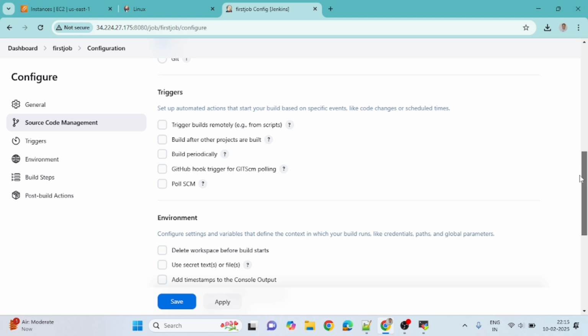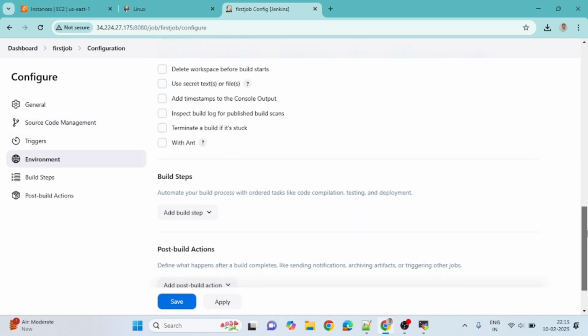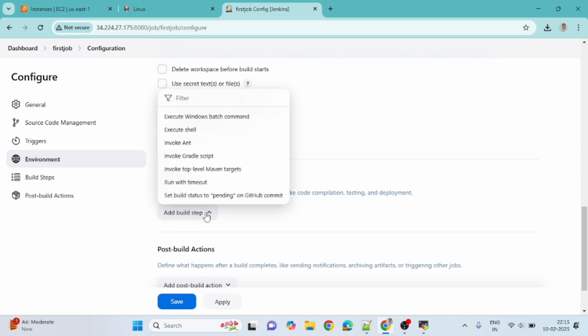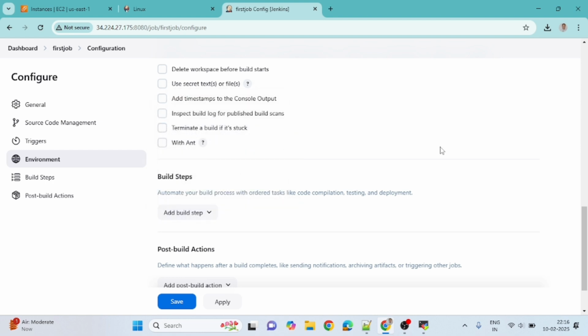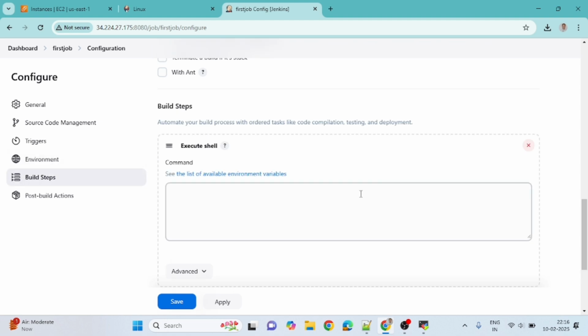And click on build steps here, add build step, and click on Execute shell. Provide here cal. I want to run this command, the calendar command, cal 2025, and click on Apply and Save.